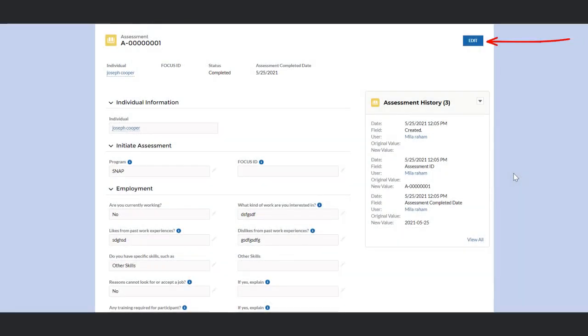Once the assessment is created, the provider clicks the Edit button on the Assessment Details screen to make any updates required for the assessment.